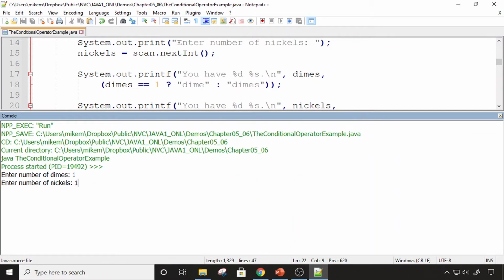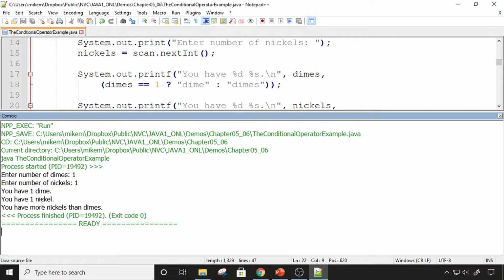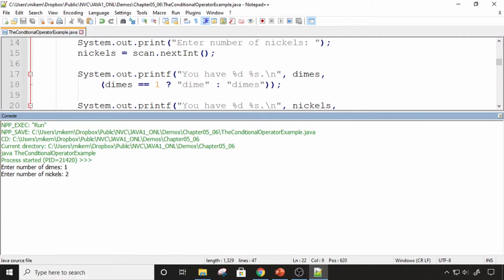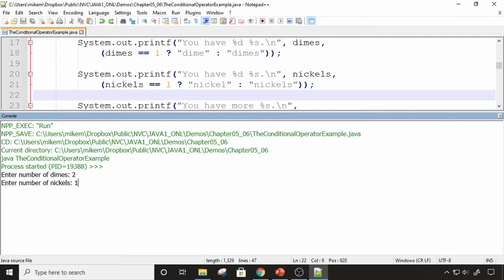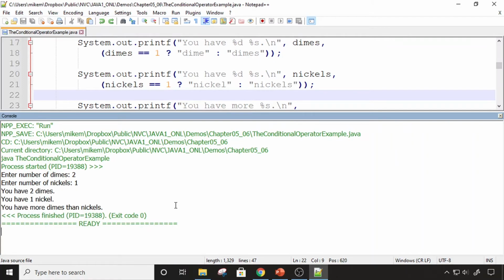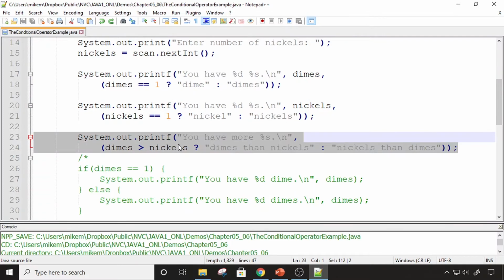So first thing I want to check is I want to enter in 1 and 1 for my dimes and nickels. And you can see that I got the singular case. However, this statement right here is actually not true. So we're going to go back and fix that. Now I'm going to enter in 1 dime and 2 nickels, and 2 dimes and 1 nickel. So everything seems to work just the same, but I'm using conditional operators. So here's a conditional operator that's determining if I have more dimes and nickels or nickels and dimes.